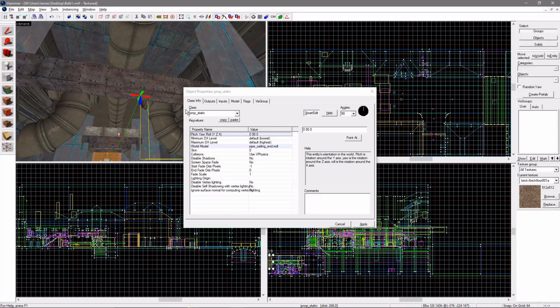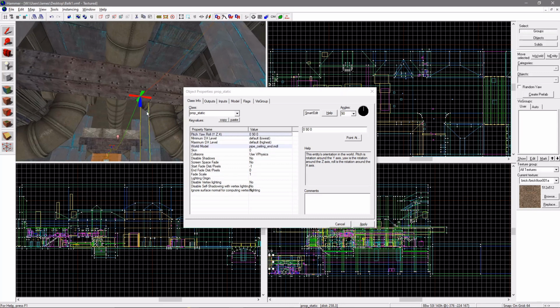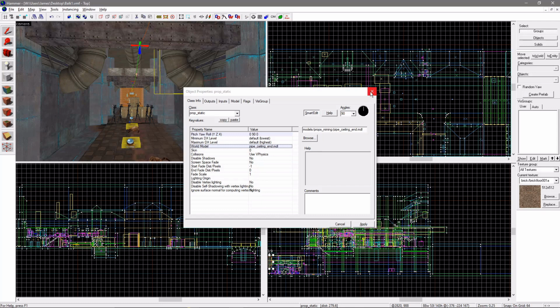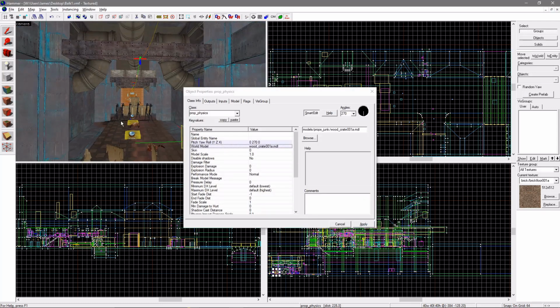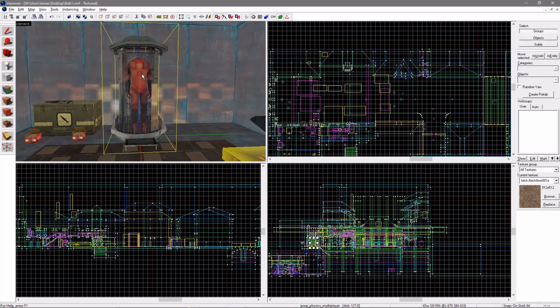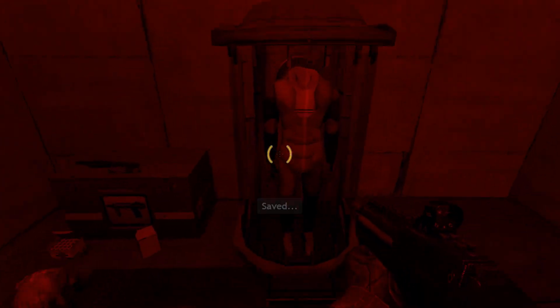Prop_static is an immovable object. You can change its model under class info, and then in world model. Prop_physics is an object that is affected by physics, and you can move them around. Item_suit is the HEV suit for Half-Life 2 and its episodes. You pick up the suit and any other item entities when you walk into them.